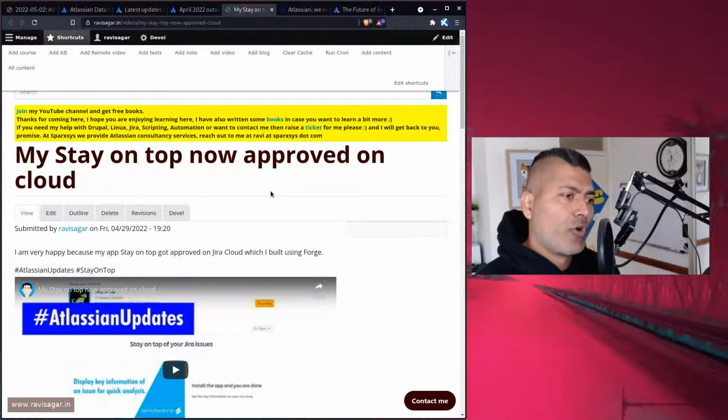But now this app was something that I built using Forge on cloud, and I'm happy that I was able to squeeze in a little time from my busy schedule, and I was able to not only work on this app, which I built using Node.js, but I also managed to get it approved. So I'm really proud of myself. So do take a look at this app and give me some feedback.